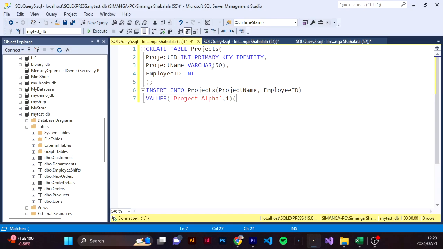Then we've got, say, project beta. And then perhaps we've got, let me just copy this, project gamma, employee one. So you can see that now employee one has multiple projects.